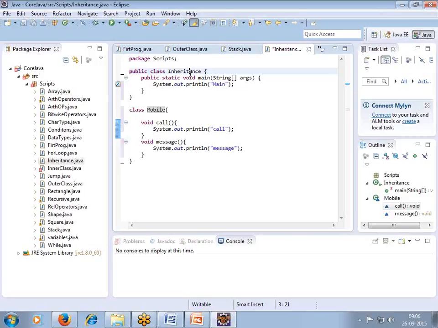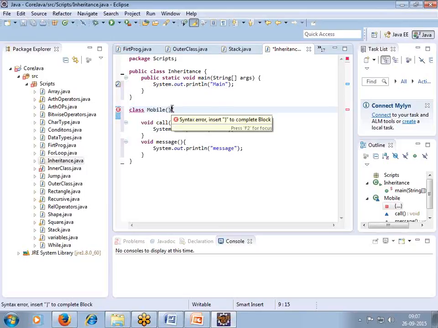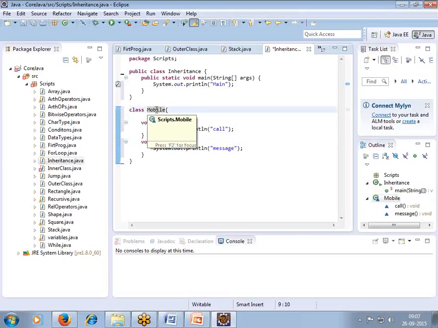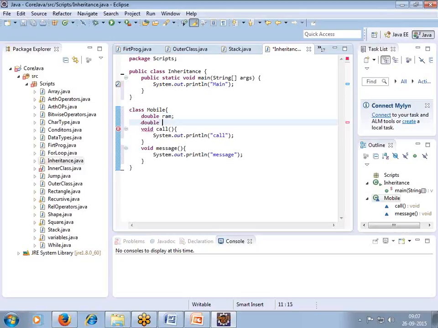For a class, we should not use these brackets like for a function or method. Generally, we define brackets only for methods. These parentheses are making the problem. If I remove this, a class should always be defined like this without any parentheses. Understand? That is the problem. Double ramSize and double screenSize. Okay, see here, this is one class.